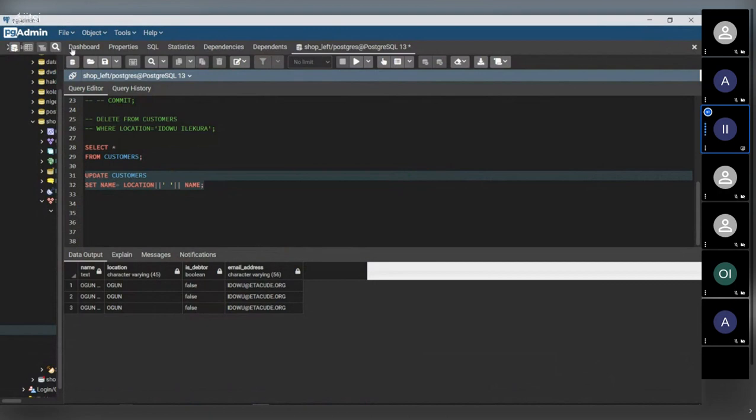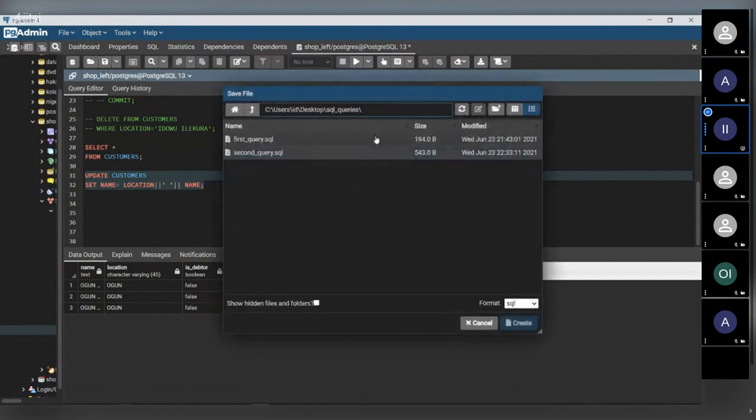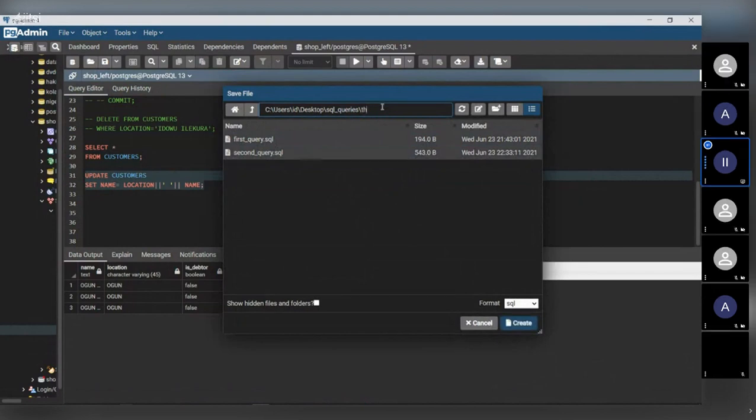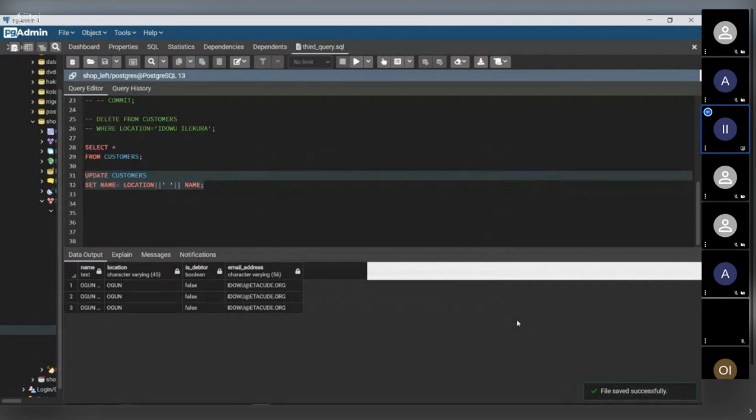So just come here. See, this is your PGAdmin. Just come to save files, then tell it where you want to save it. The format is SQL. These are queries that are already saved: first query, second query. Then you probably just type maybe third query. You can load it and then you just click on create. If you look at this, you see file saved successfully, right? So you have already saved your commands.